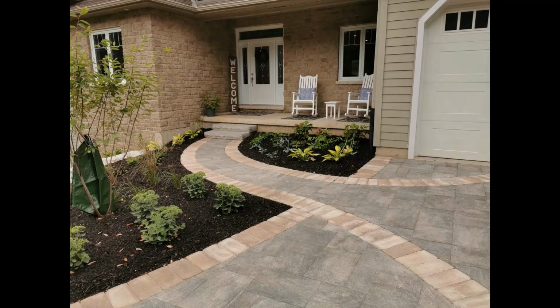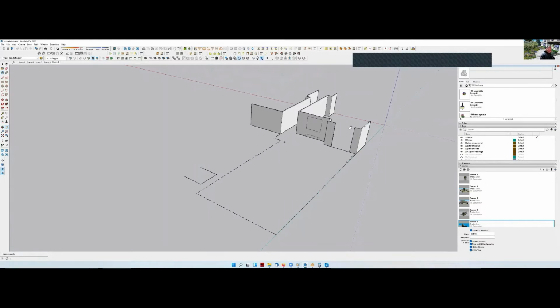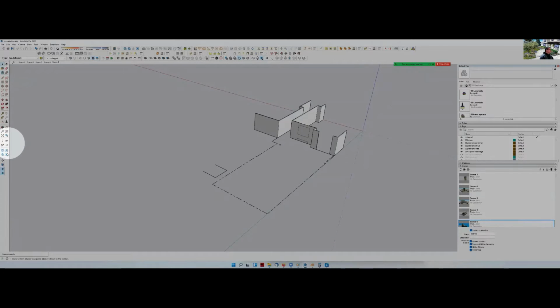I'll run through a quick little SketchUp demo. SketchUp is an amazing program. It has a lot of capability to it. First things first, all your construction tools, depending on how you have SketchUp set up, are either going to be across here or across the top here.